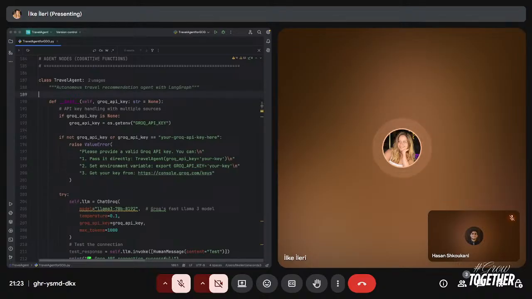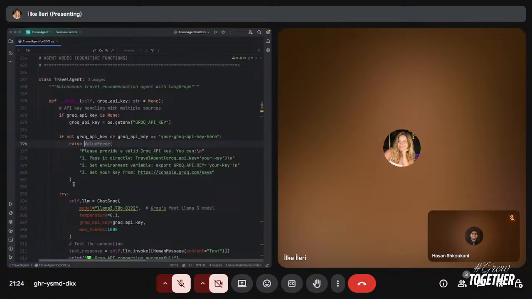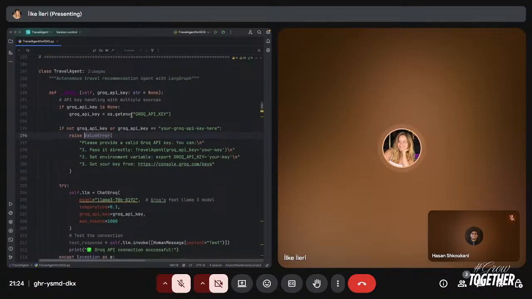The direct parameters, environment variable, and helpful error messages for setup. For example, we don't always hate errors. When we have value errors, it can help us plenty. I have my API key entered from the terminal because I shouldn't share it with you guys. I'm sorry, I can't.